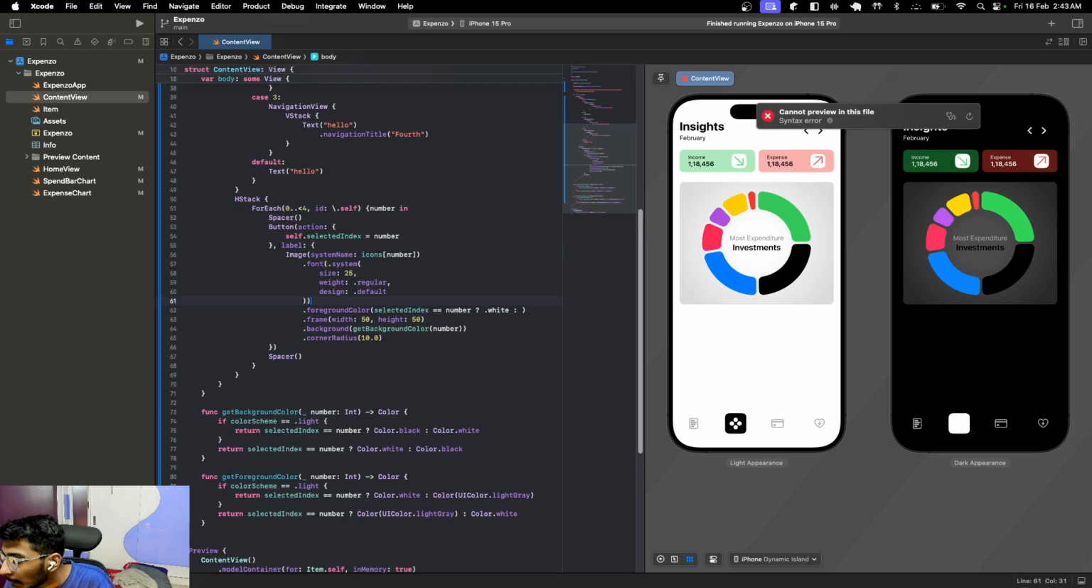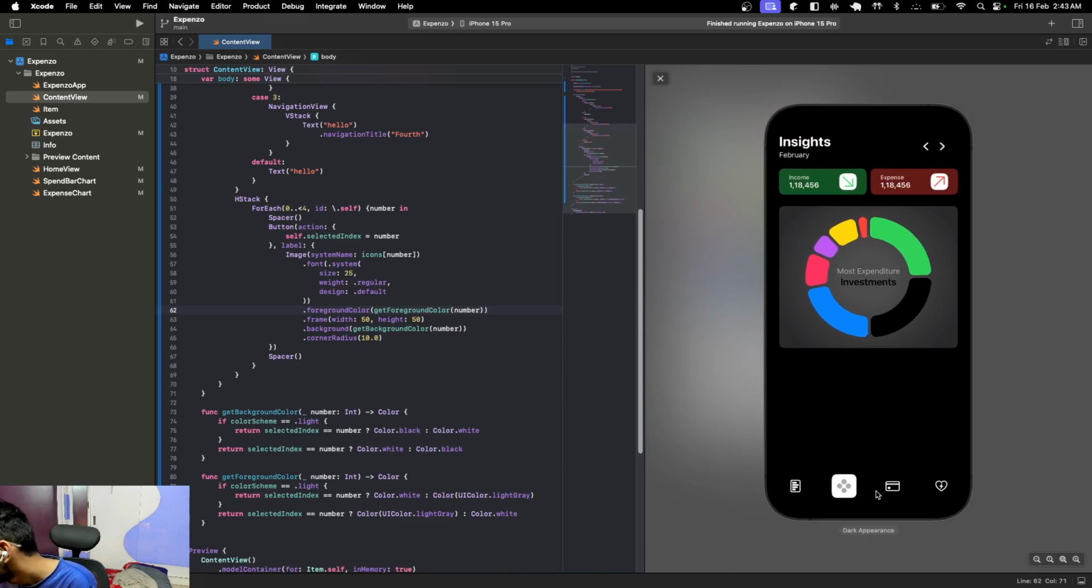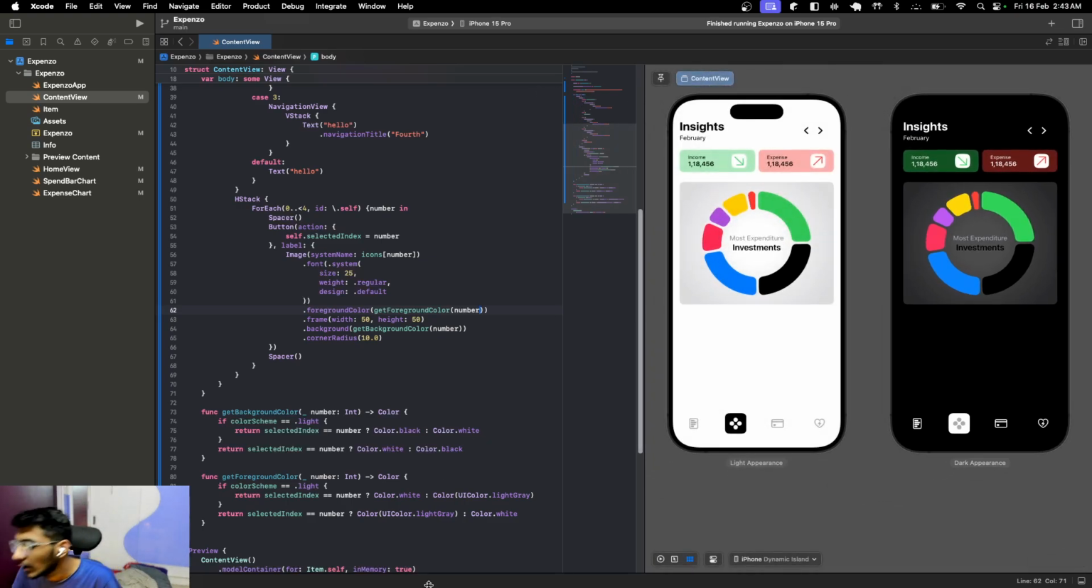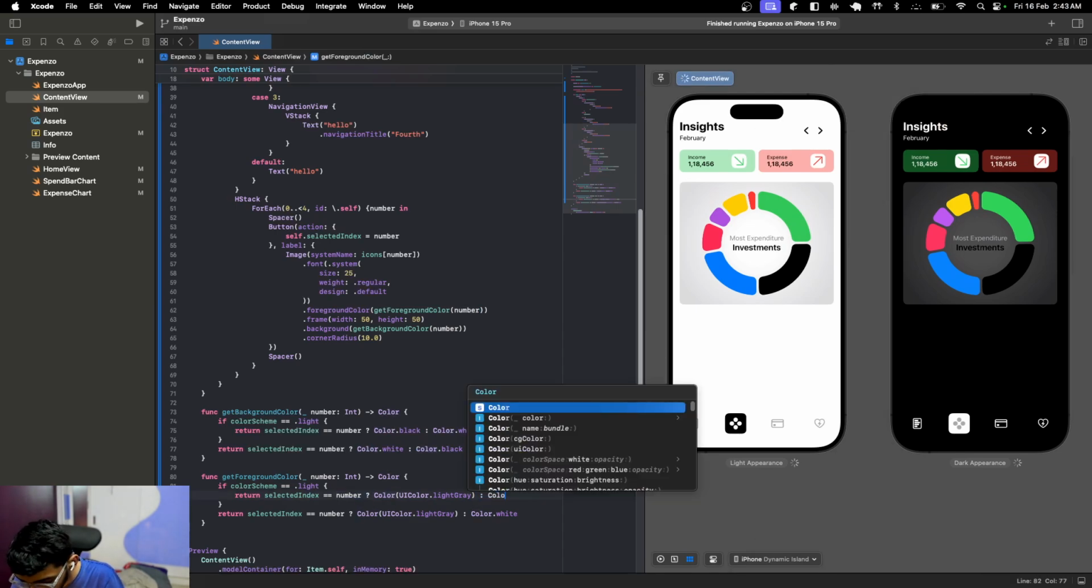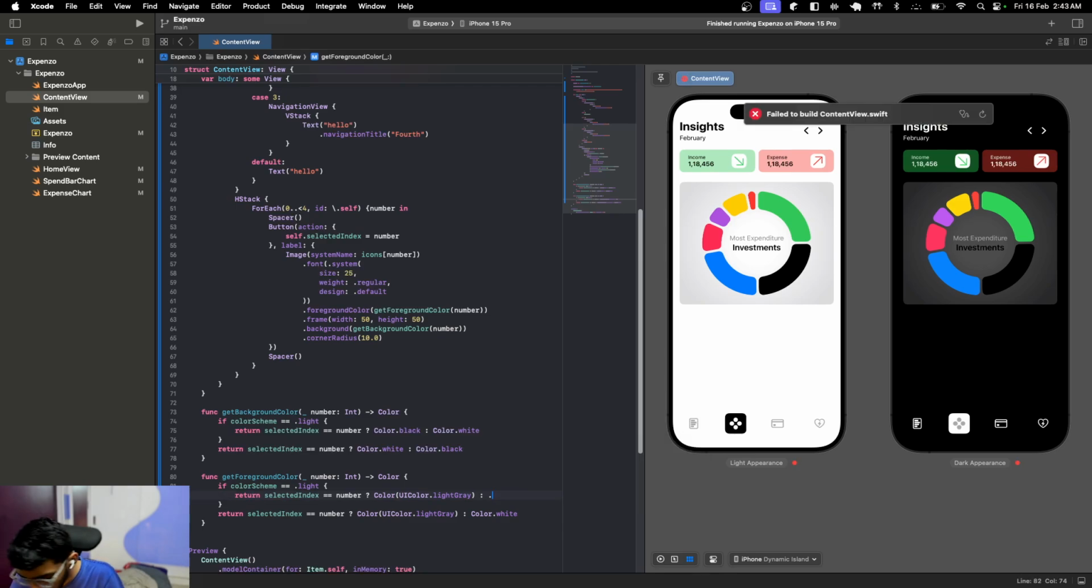Get foreground color and pass number into it. Value. What? Oh yeah. Okay. Got it, got it. Sometimes I do dumb things. Actually, on a try, can I do a dot white here directly? Oh yeah, that would work. That's nice.